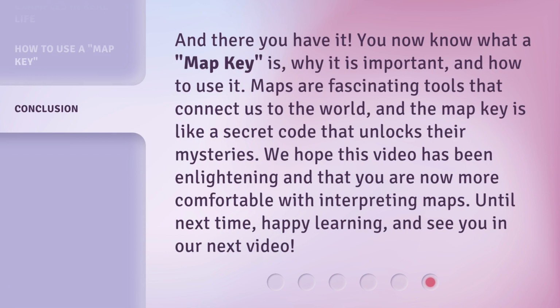And there you have it. You now know what a map key is, why it is important, and how to use it. Maps are fascinating tools that connect us to the world, and the map key is like a secret code that unlocks their mysteries. We hope this video has been enlightening and that you are now more comfortable with interpreting maps.